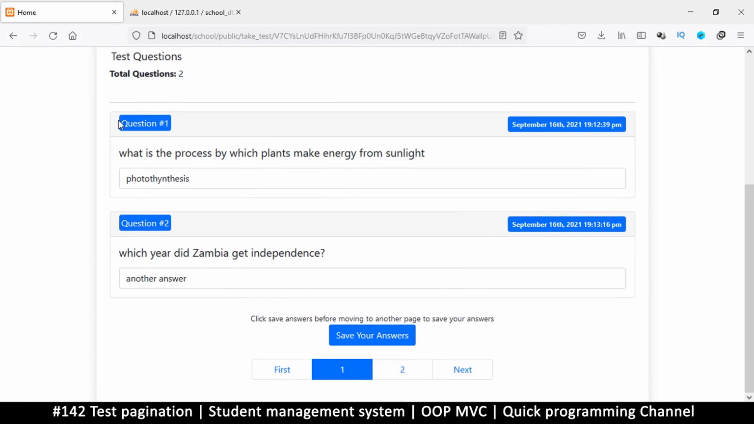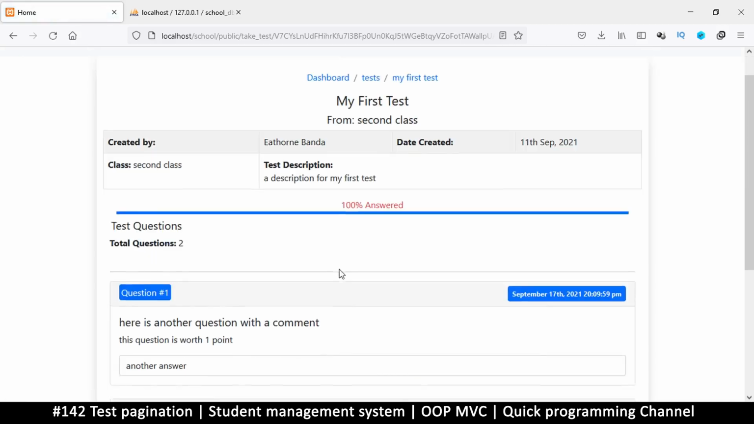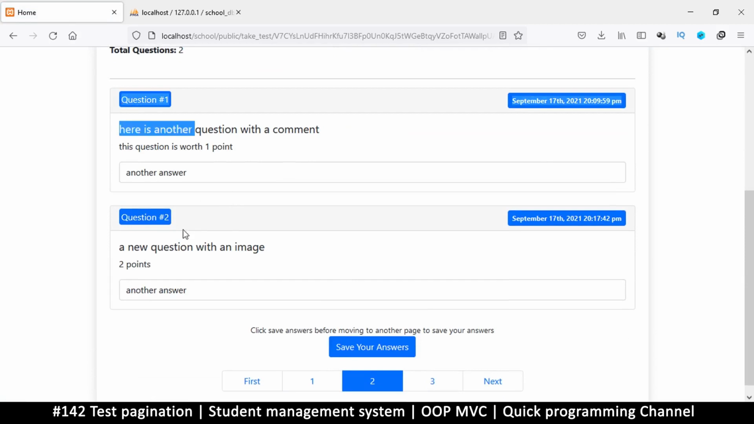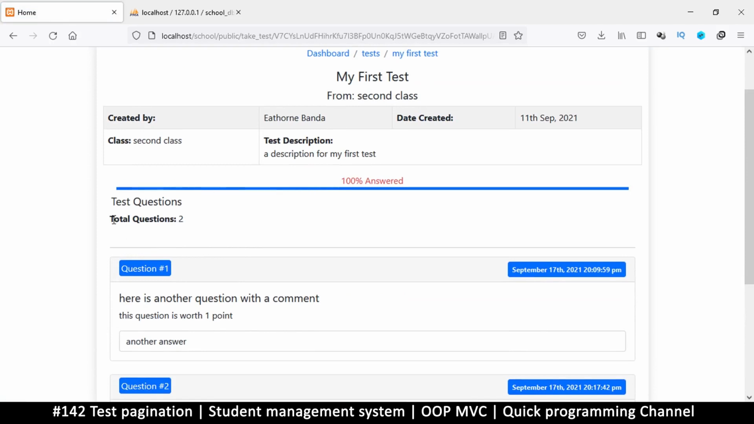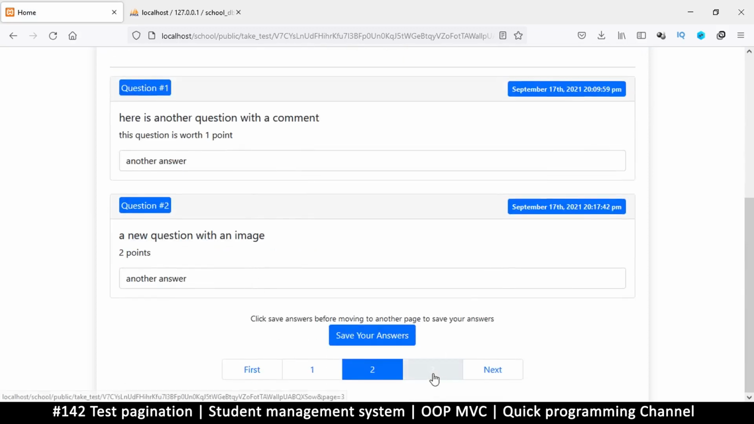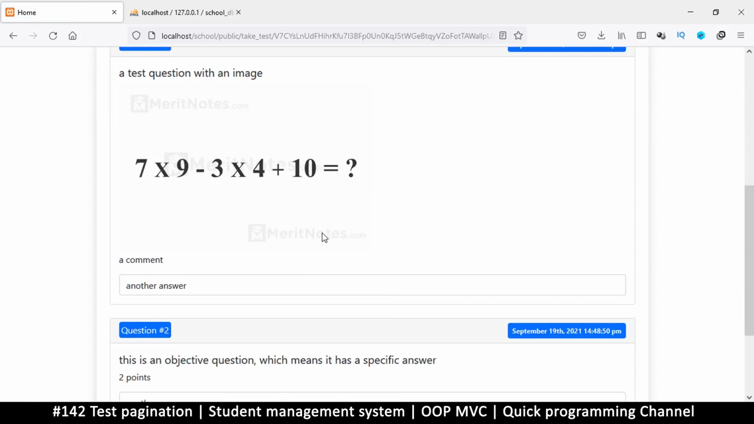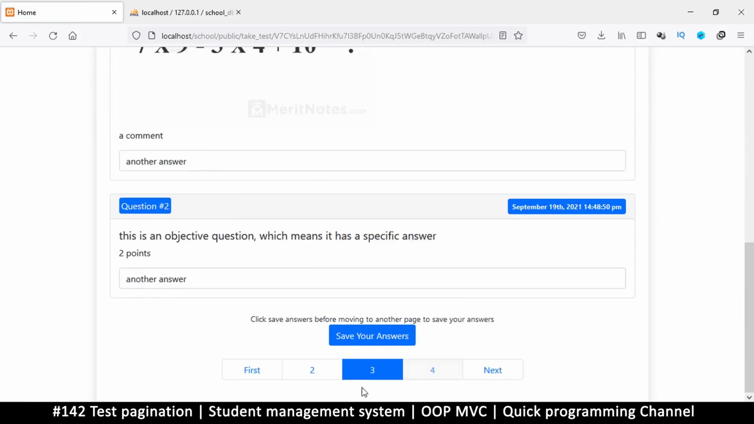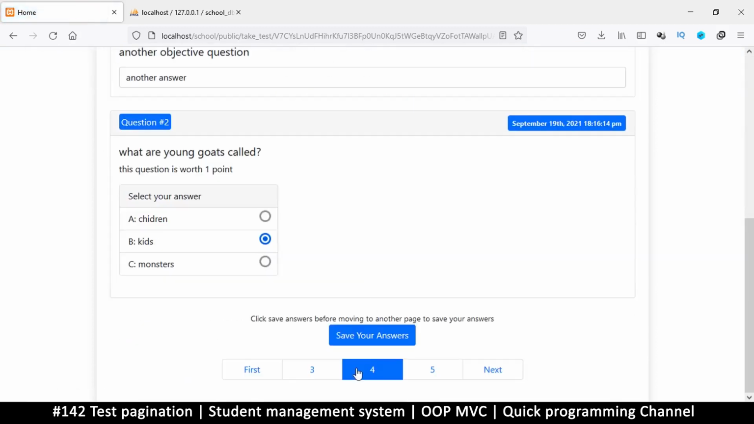Now the problem is the question numbers will take a hit here. So let's look at this question right here. It says energy from sunlight and then independence. But if we go to page 2, we still see question 1 and question 2 instead of seeing this. And then we also have a problem here because total questions has reduced to 2, which is a big problem. But not to fear, we're going to solve these problems as I go to page 3, page 4, etc.